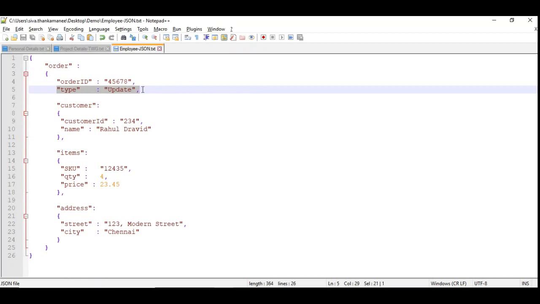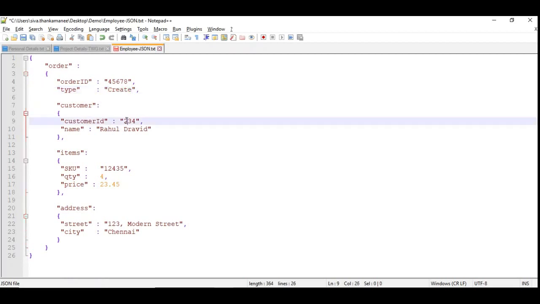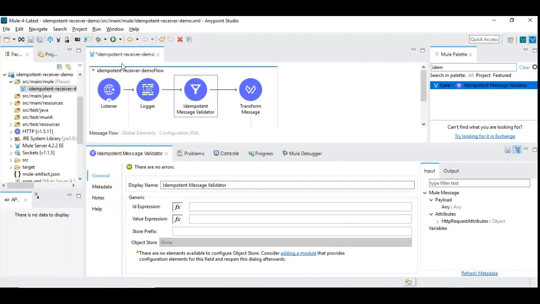Sometimes we may create a new order. At that time, the order type will be create. And once he submits the order, he might even make updates, like quantity can be increased or he can add more items. So at that time, the type will be update. So we are picking up this order ID, type, and the customer ID. Based on these three combinations, we are deciding whether this order has been already processed or not.